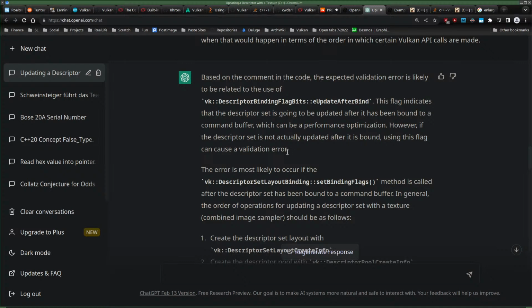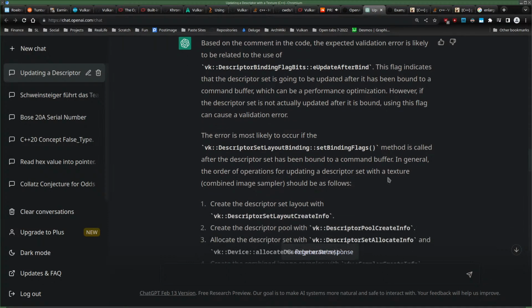You got it completely backwards. If you do not use this flag and then update it after bind, you get a validation error. But if you do use the flag, you can update it before or after bind. It doesn't care. So it says if you use the flag and then do not update it after bind, then that's a validation error. No, it's just nonsense. It just makes it up.